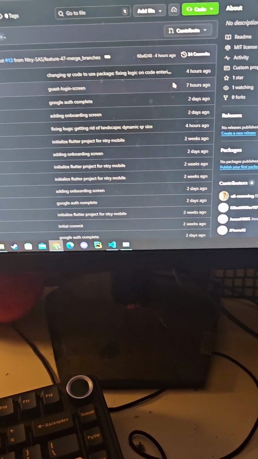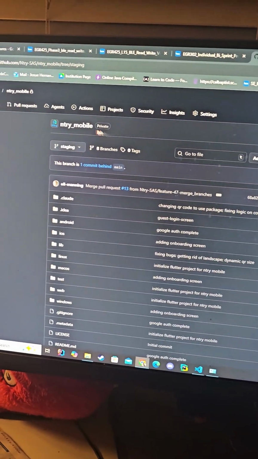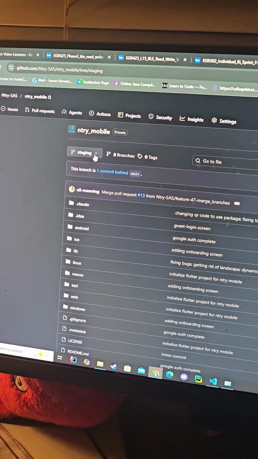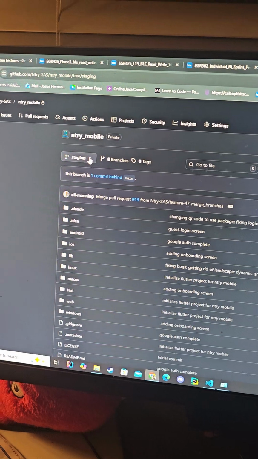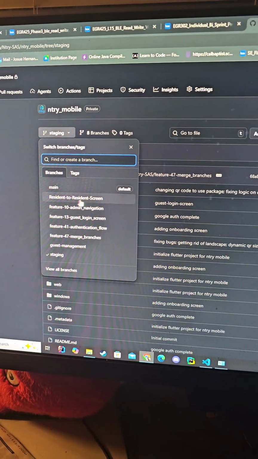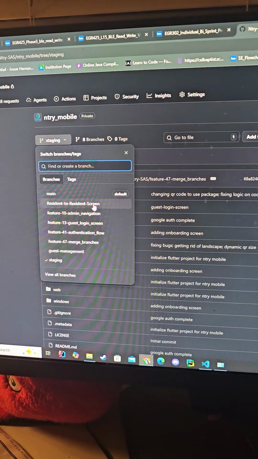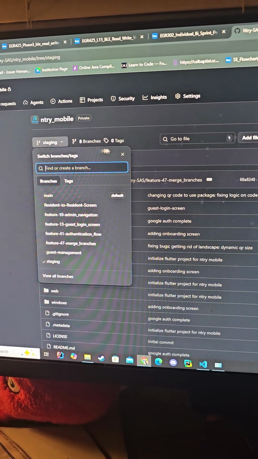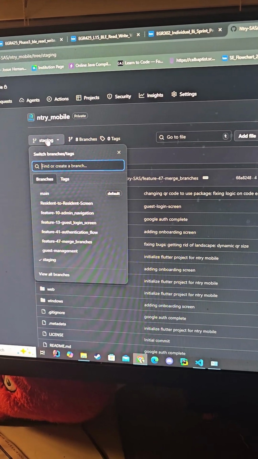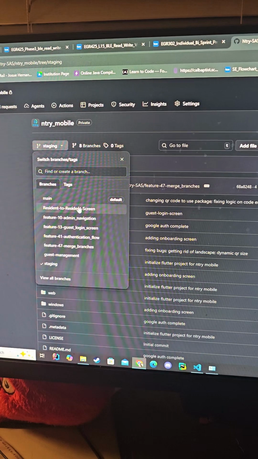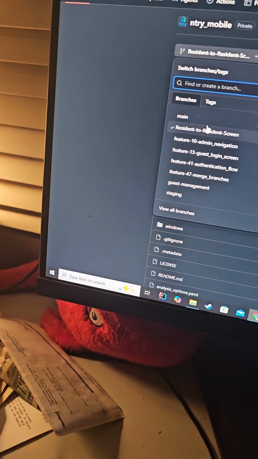We'll be going over my commits. So here we have our GitHub, and here is our staging branch. This is basically where we would each create a branch of our own, which we would name whatever. For example, I had my resident-to-resident screen, which we would then pull a request to Eli, who would look over the code, make sure everything was good, and then upload it to staging. So here is my branch, or I guess, we'll go to staging.